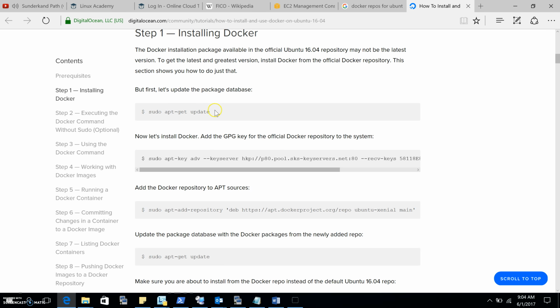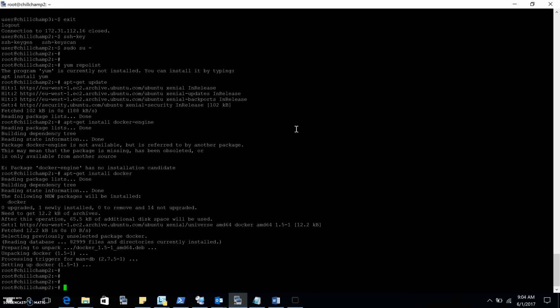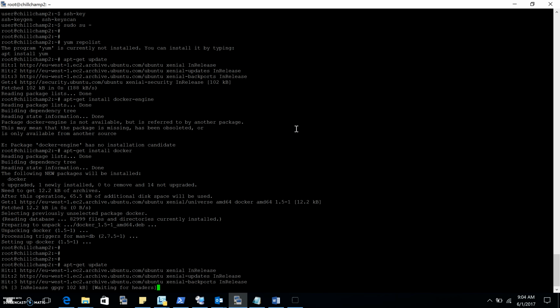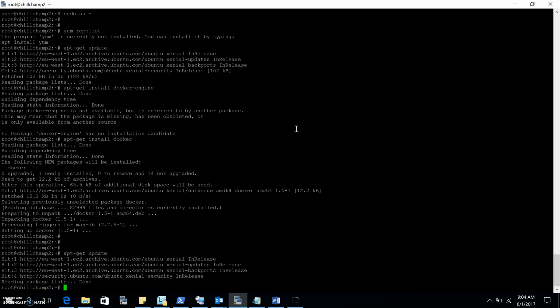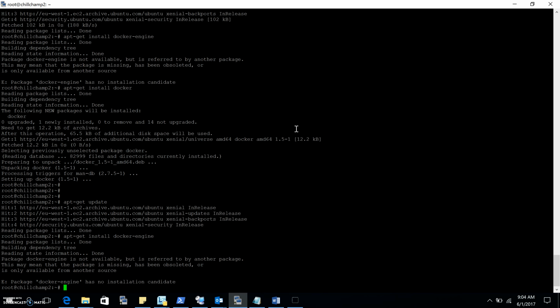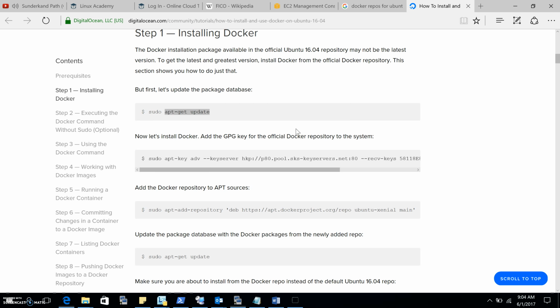well. So first of all, let's go to Docker, check whether we have Docker or not in our repository. So when we do apt-get install Docker engine, it says there is no installation candidate.